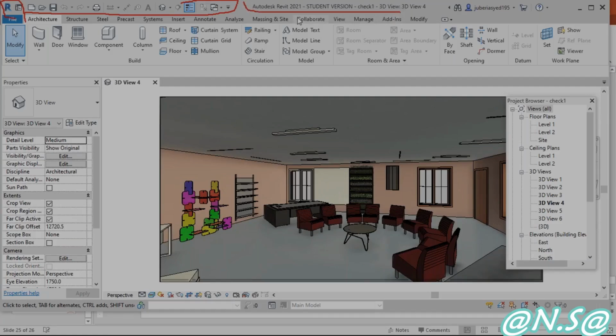So here you can see the name of the software, version, and the name with which you have saved the file. Okay, and the view in which you currently are. This is the 3D view. Currently I'm in 3D view. Okay, so this is about the title bar.